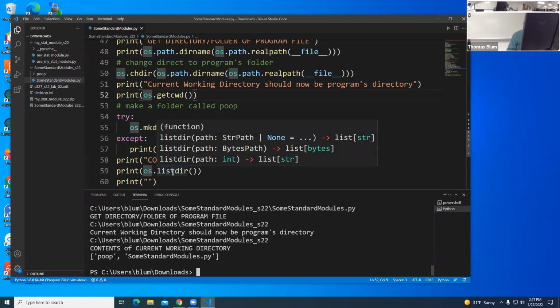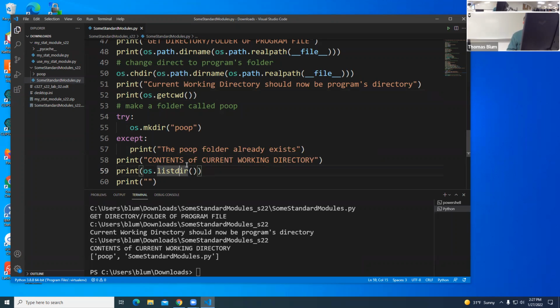And then I say list what's in the directory, and that's this listdir. And so there it is, poop and standard modules, that's what's in the directory. That creates, as we see, a list. So I could say what's in the directory and loop through it and do different things. I could do lots of system stuff here. This one, line 50, is what I find useful, to make where I'm executing code and where the file is located agree.